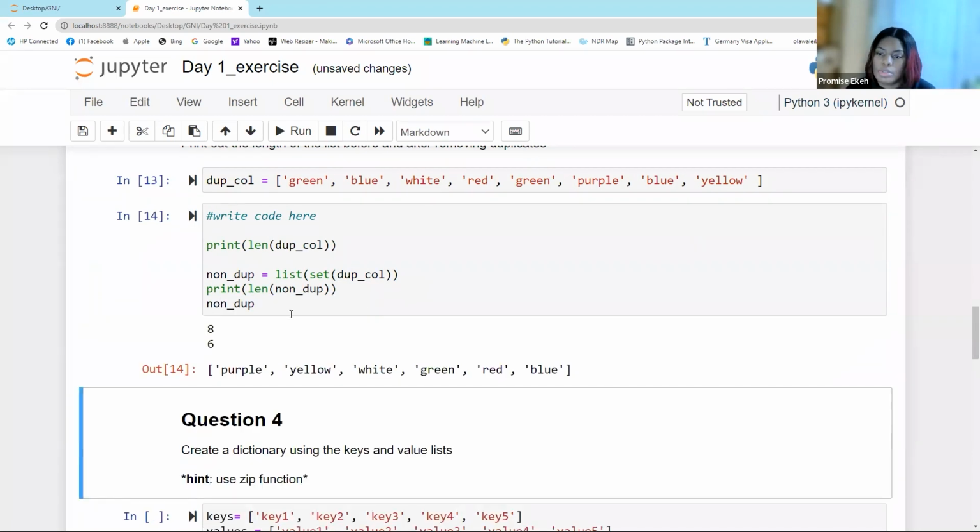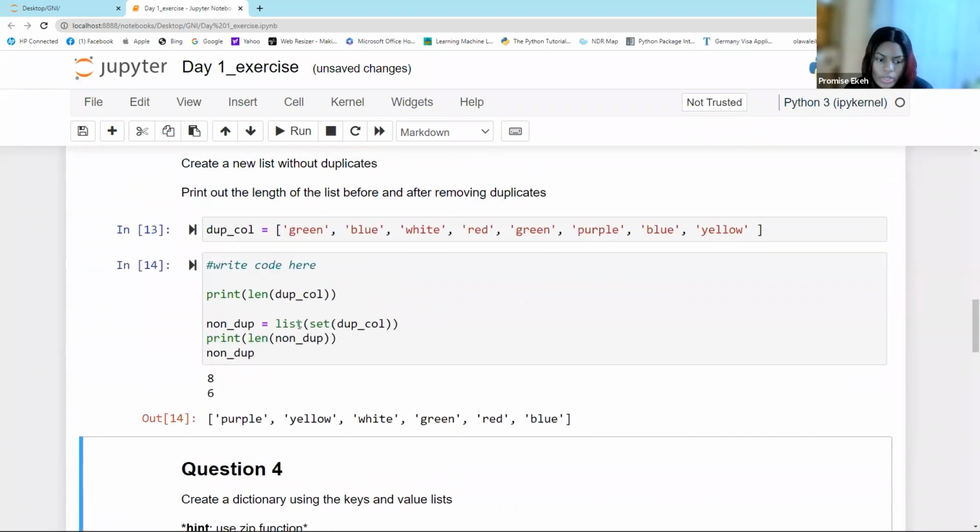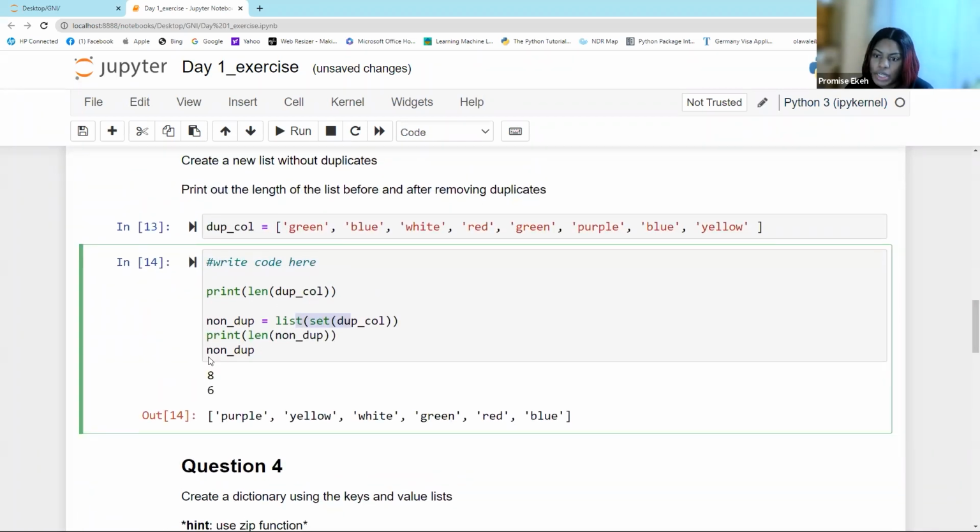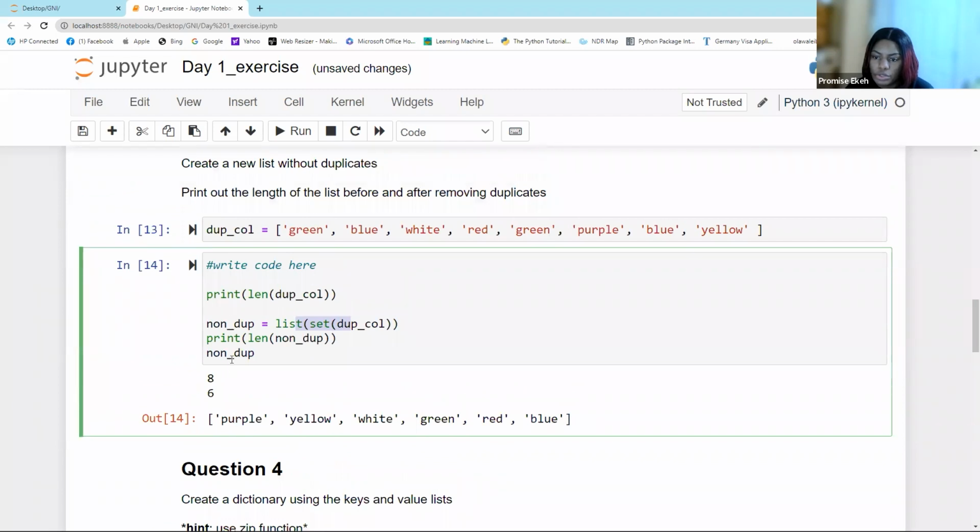By the time you print it, initially it was 8. When I removed my duplicate, it changed to set. And by the time you look at the non-dupe, you see that you don't have the duplicate green and blue. I knew I saw somebody that started typing without the duplicate. That's not an efficient way.